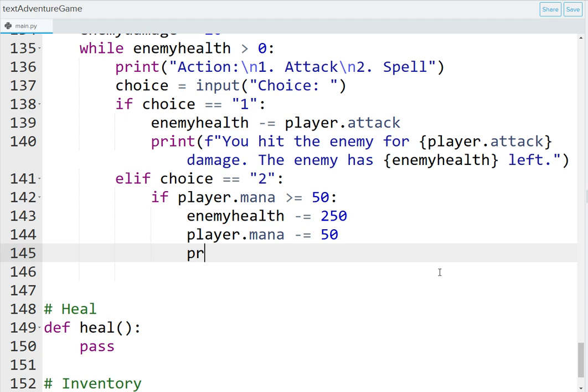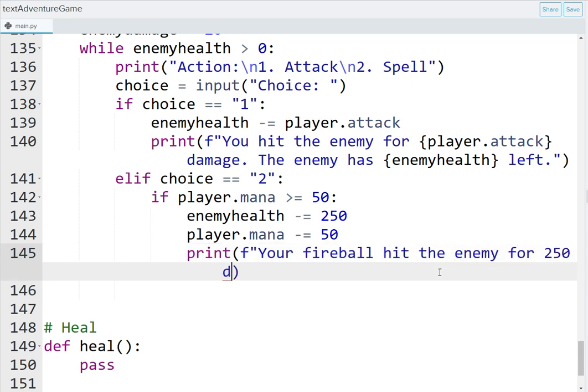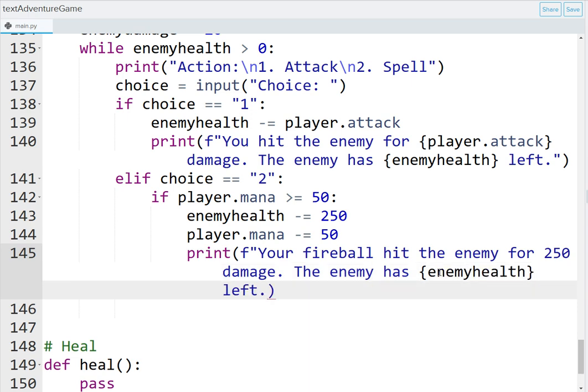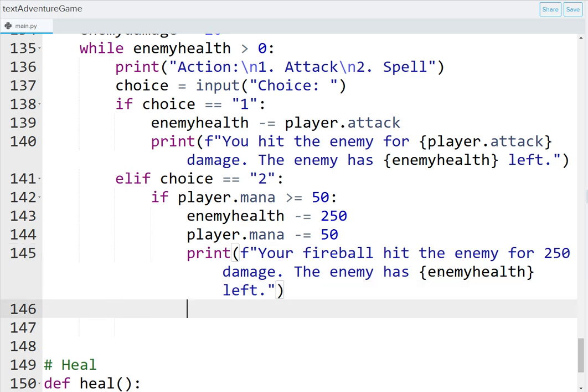Cool. And let's say print your fireball hit the enemy for 250 damage. The enemy has left. Okay. Perfect. Now, if they have the mana, then we do that attack.